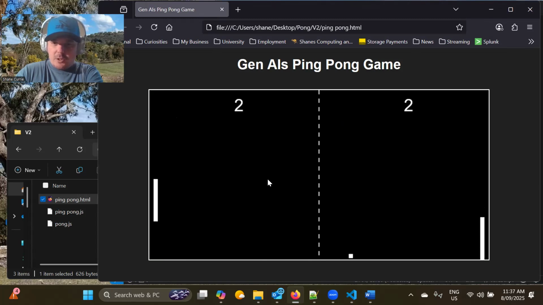AI makes mistakes. But then it's up to the human to tidy up the rest of the code to fix up the mistakes of the AI system. So, of course, AI is not perfect, but it does do quite a bit of the work, but it does not do all the work. As you can see, the paddle's moving a little bit slowly.